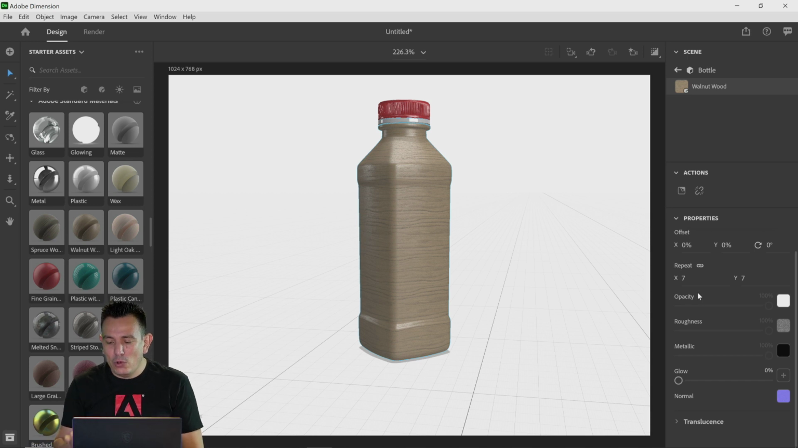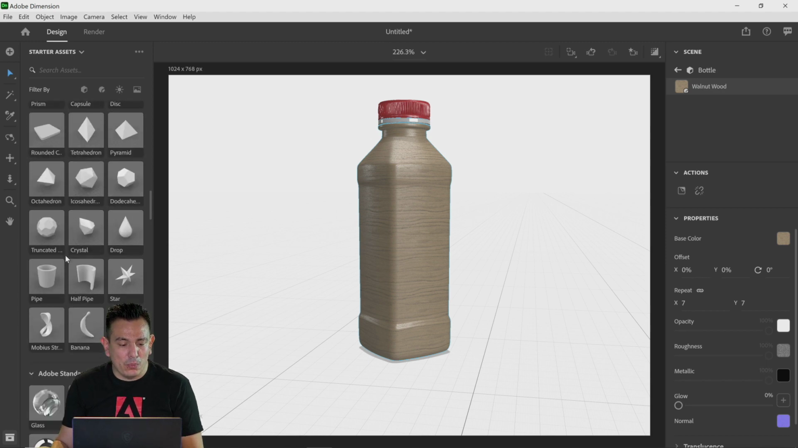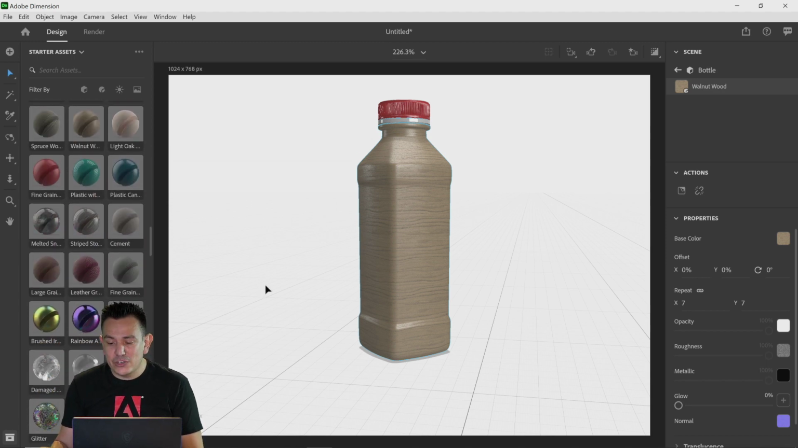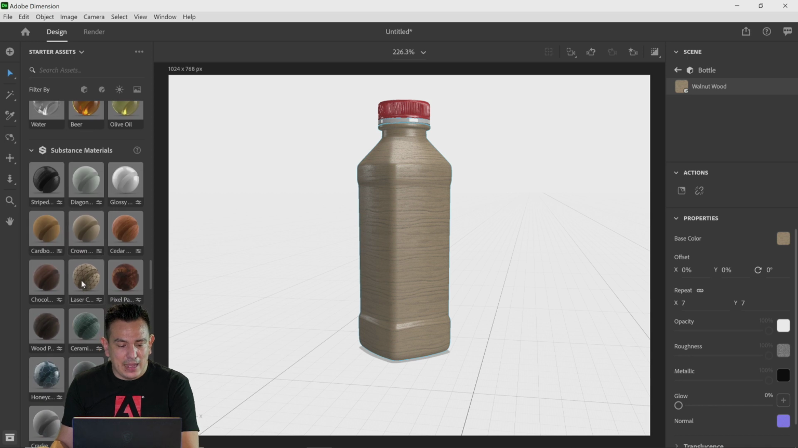So you have all these different properties here that you can adjust in the properties panel. And all the materials are going to have different properties. Some materials are going to have more properties than others. So make sure that you always go into the properties and see what type of properties the particular material that you have is going to display on there.